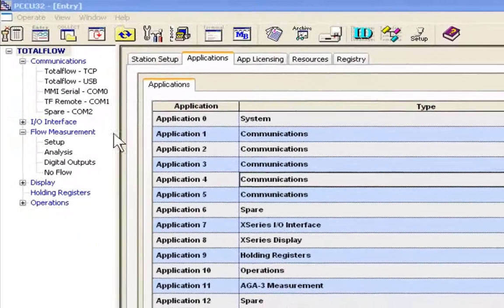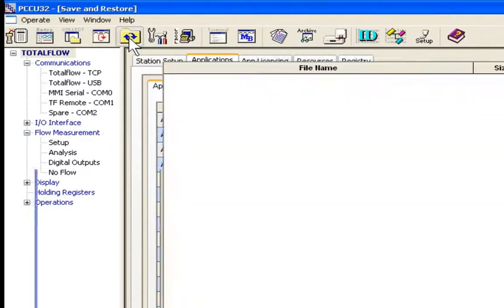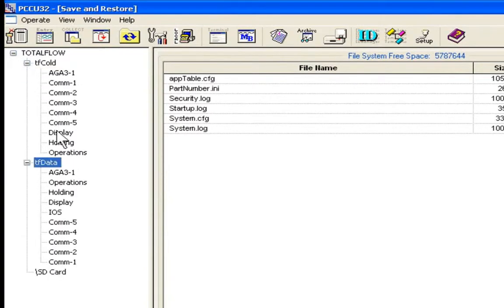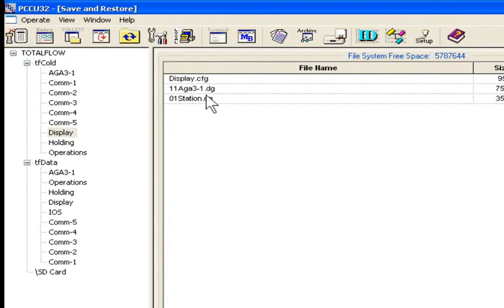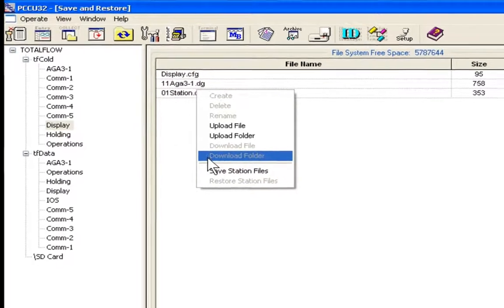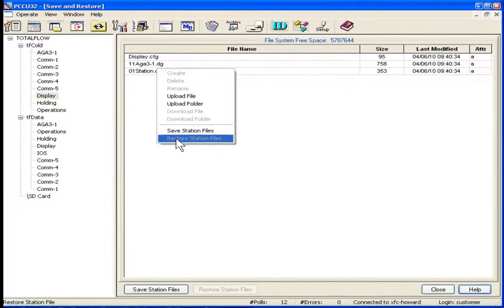Now let's go into the Save and Restore utility and look at some files. We'll go into the TF cold area, click on one of the files, and you can see it's grayed out and we do not have the ability to download a file or download a folder. So everything seems to be working correctly on the customer login.